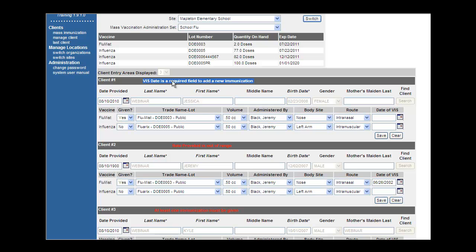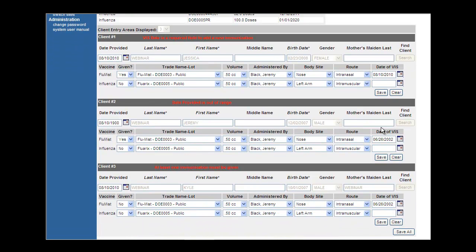You'll want to click next to it, scroll over, and highlight the error. The first says VIS date is a required field to add a new immunization. This is going to show for any field that you have failed to fill in next to a given dose. So we'll go ahead and type in the date of the VIS publication. Again, this is publication date and not the date that the VIS was provided to the patient.